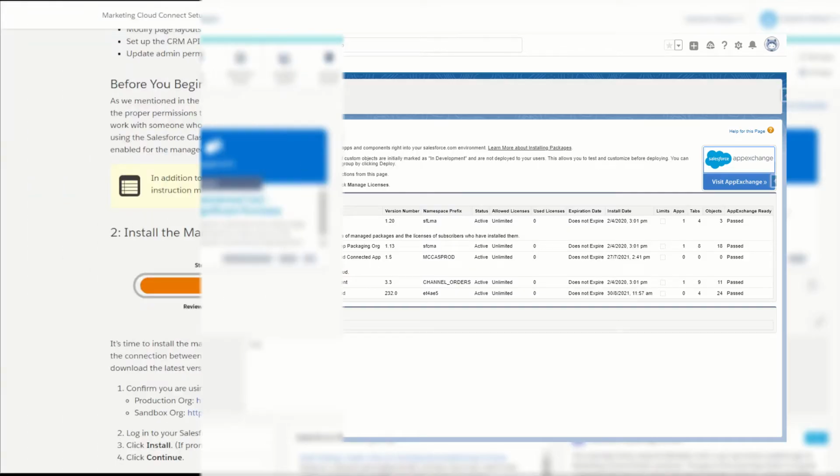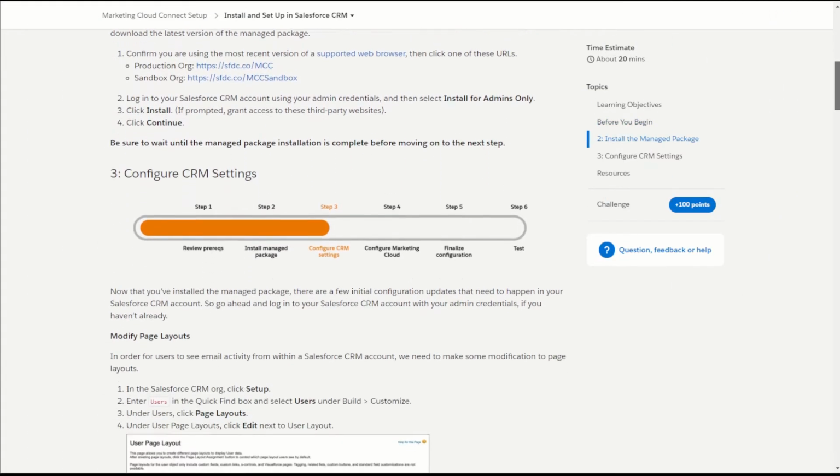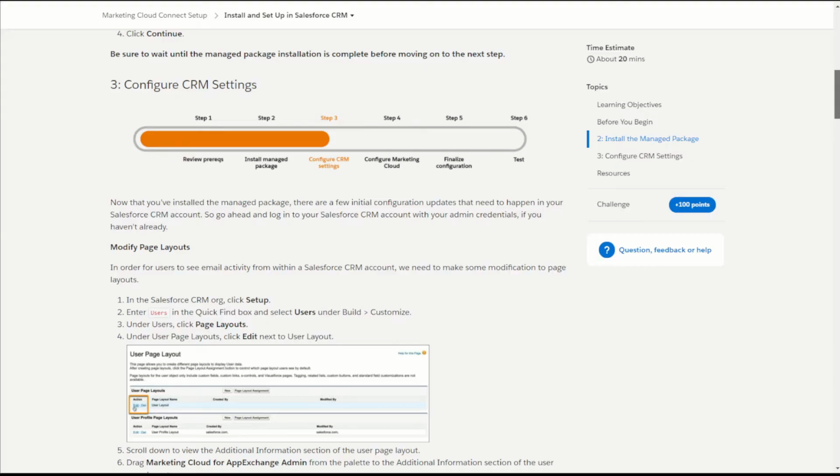The next thing we have to do is configure the CRM settings, and the first task is to modify the page layouts. The first layout we'll modify is the user page layout. The instructions in Trailhead follow the classic layout structure, but in this video I'll take you through how to do it in Lightning.